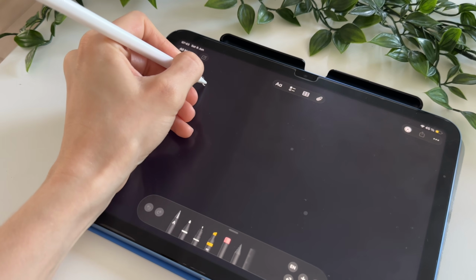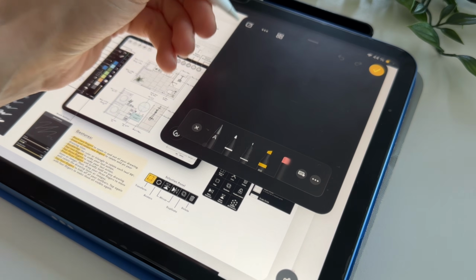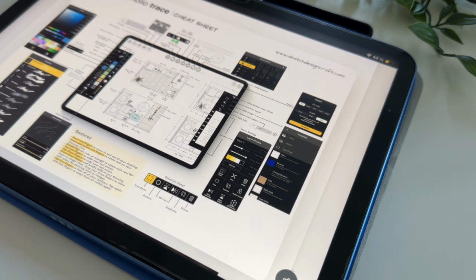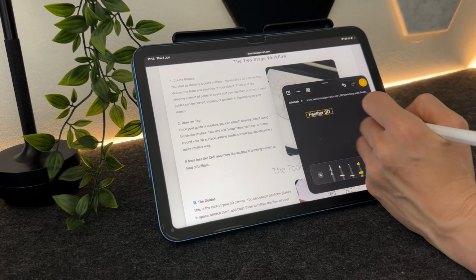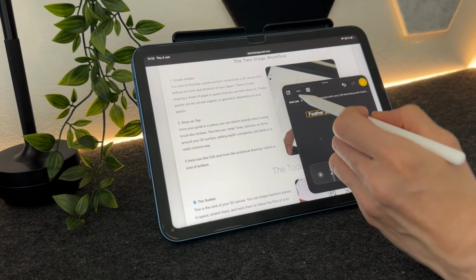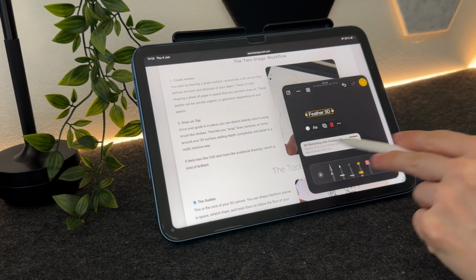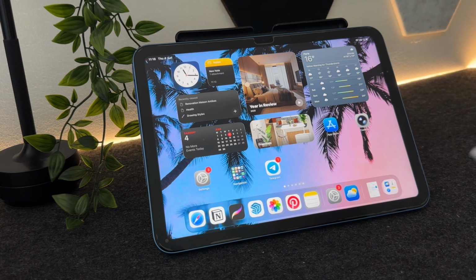I can write down a measurement, sketch a quick idea, or write a note without unlocking my iPad or opening any app. It saves automatically to the Notes app, and if you are on a website, when you open a quick note, you will see an Add Link button that saves the page directly to your notes. Very handy for saving references, for example.